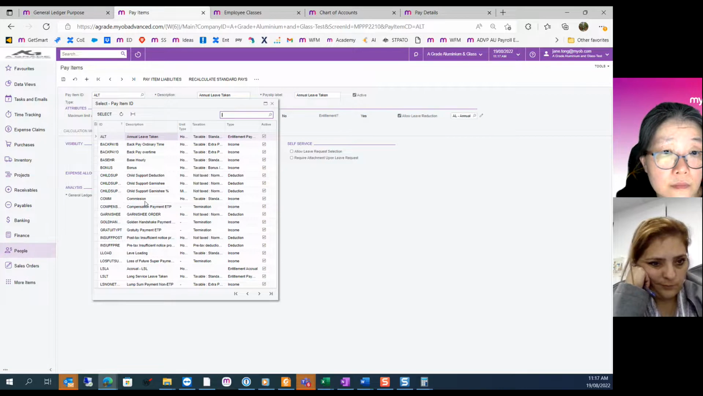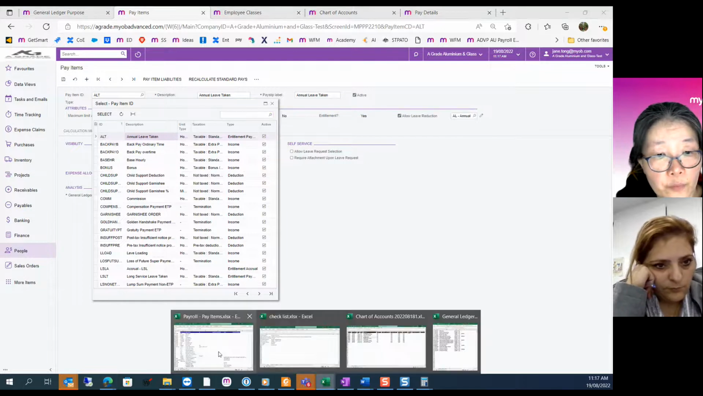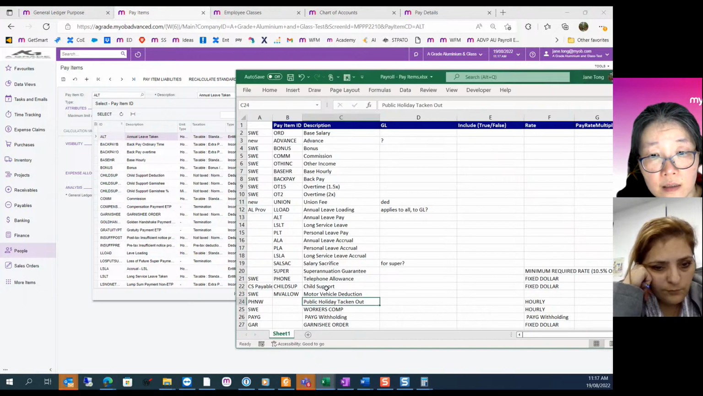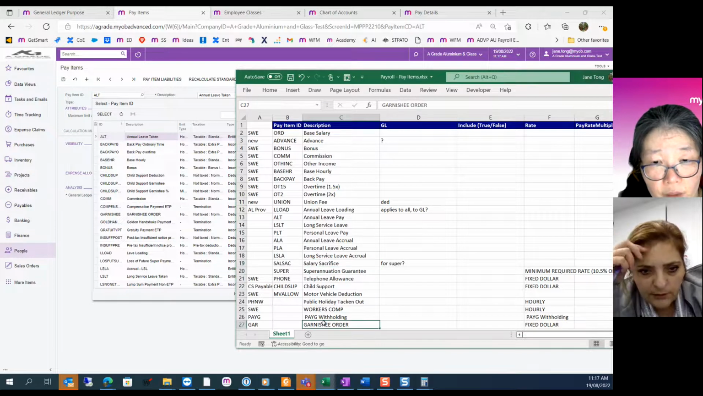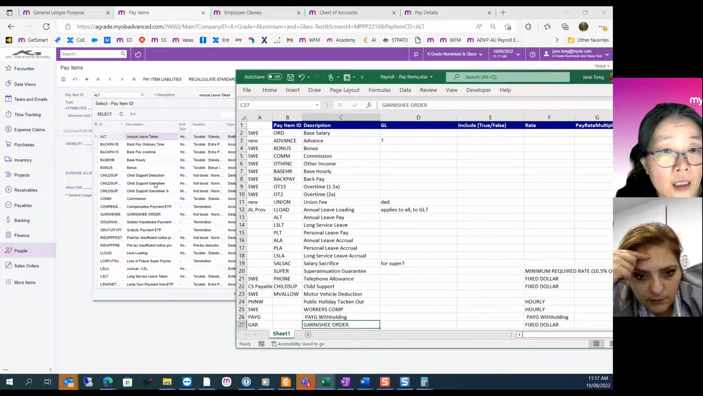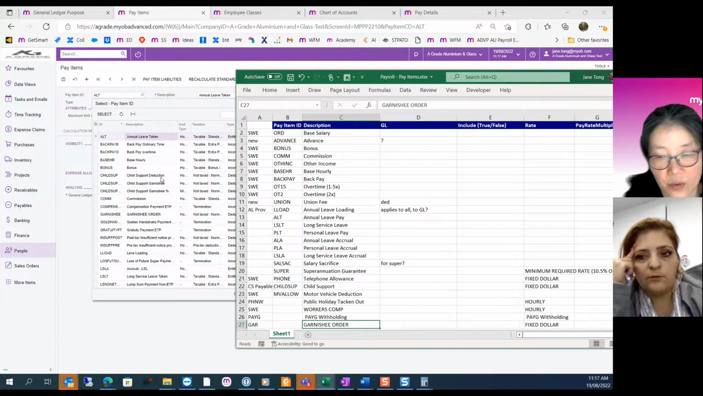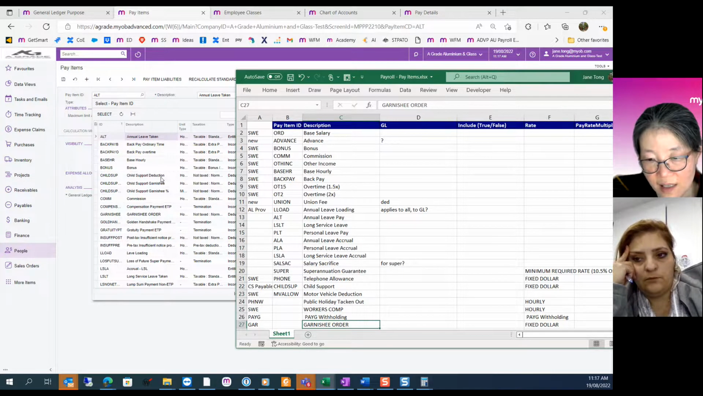Deductions. I have created a couple of deductions here. The list provided to us is just child support and salary sacrifice, I believe. Those 2 and garnishing order. Those 3. With the child support, in STP phase 2, there are 2 different child support payments. One is deduction, one is garnishing. You have to report them separately.